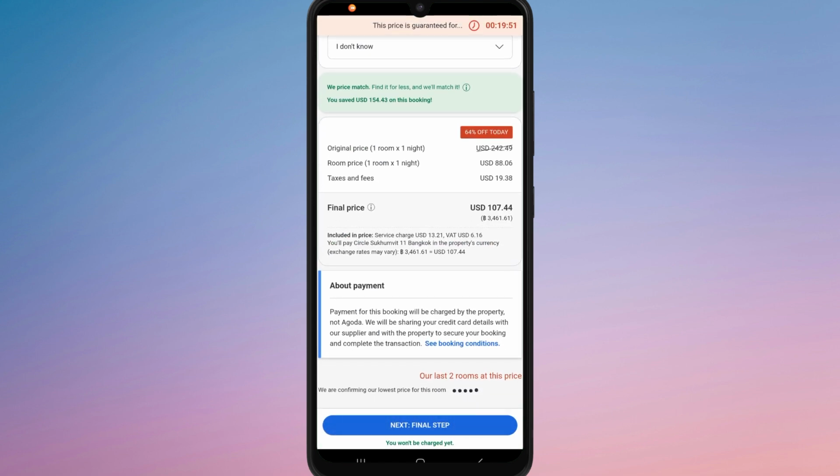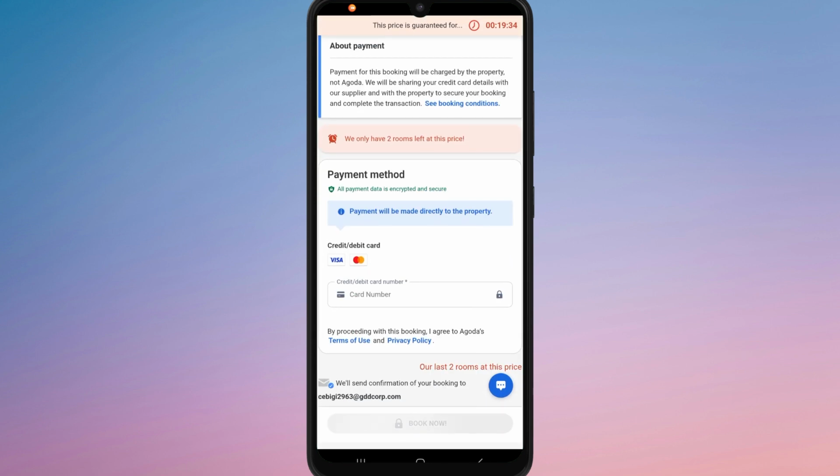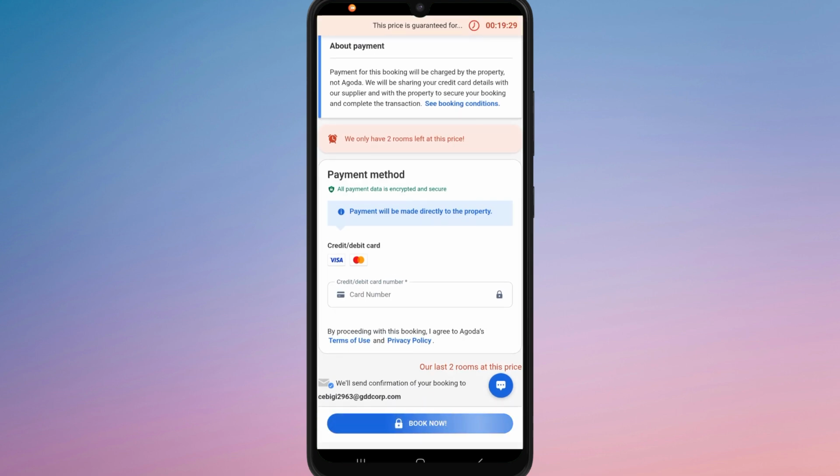Once your booking is confirmed, Agoda will send a confirmation email with all your reservation details. Booking through Agoda ensures a secure and smooth experience, giving you access to exclusive deals, discounts, and Agoda rewards for future stays. Now you know how to book a hotel on Agoda.